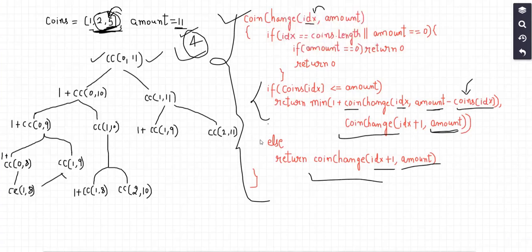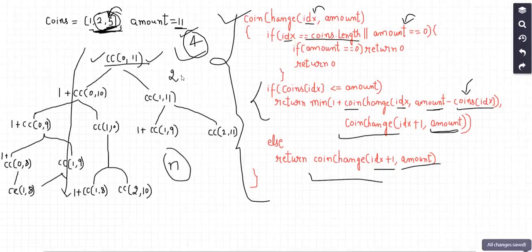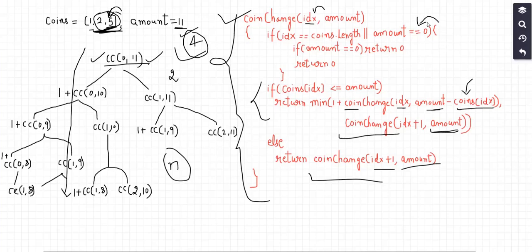Fine. So let's analyze the time complexity of this code. Before that, let's see what the base case is. In the base case, we check whether the index has crossed the last index of the array, or the amount that we want to generate is 0. If the amount is 0, that means we have generated the amount that we wanted. In that case, I will not use any other coin to generate 0. Hence, I am returning 0 here.